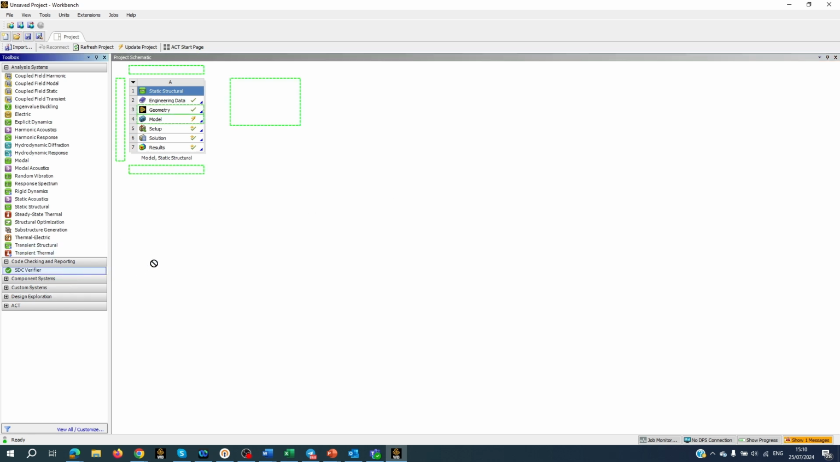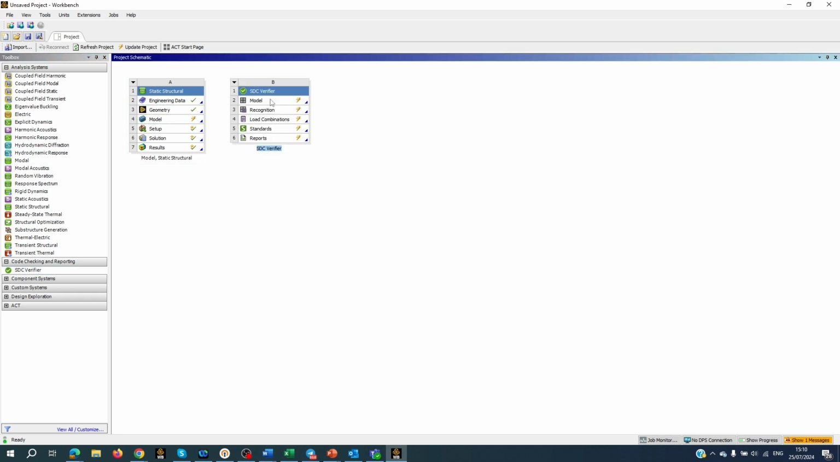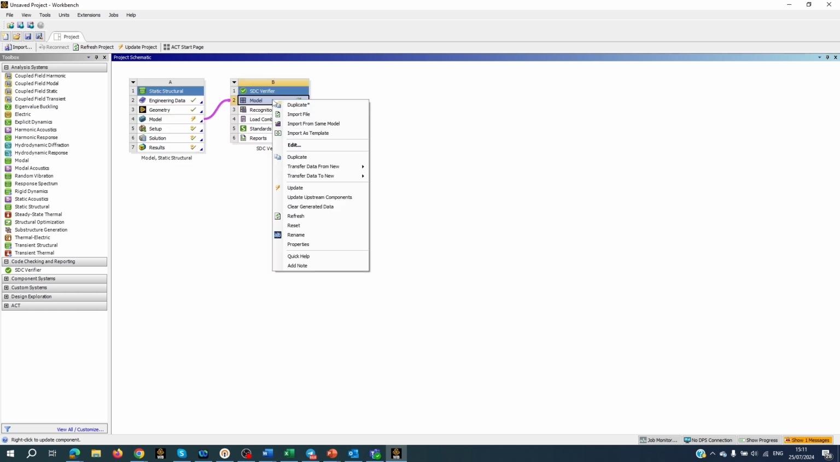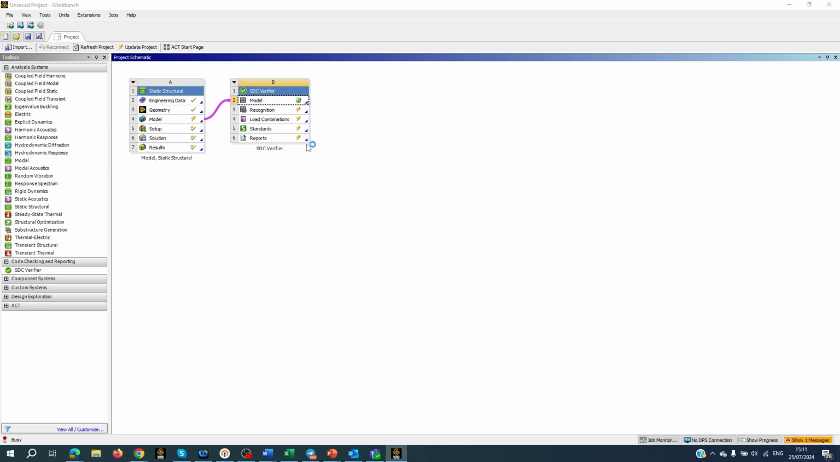SDC Verifier starts from the workbench, so I have already launched it. To create a standalone system from the toolbox list, I'm dragging SDC Verifier to the project schematic. Then I'm left-clicking on the model and dropping it on Model Task in SDC Verifier. After that, I'm executing right-click on the model and pressing Edit to run SDC Verifier.